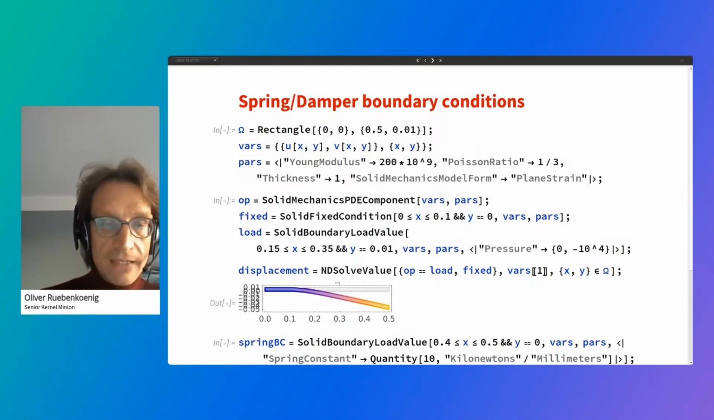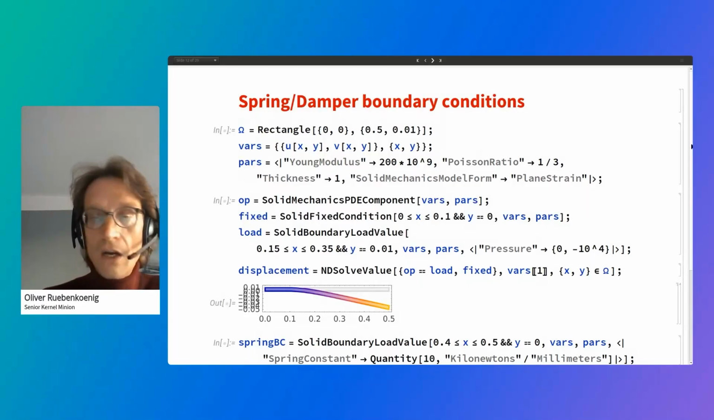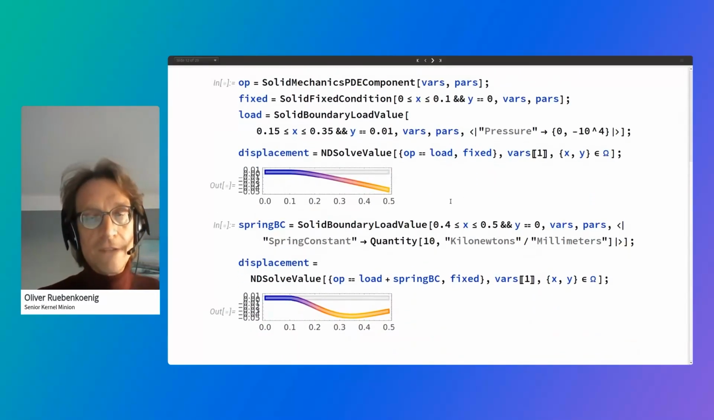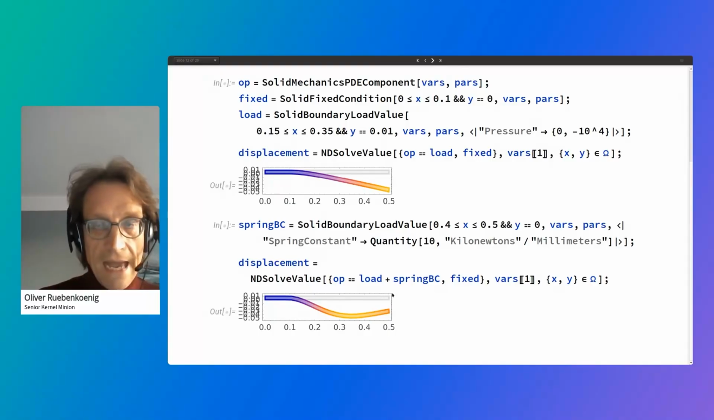So that's applied somewhere here in the middle, and that's the deformation of that object. Now, what we can do in version 15 is add another solid boundary load value. This is on the right-hand side, so it's acting here. And we can specify a spring constant. In this case, I've specified 10 kilonewtons per millimeter. It's going to be converted to SI base units.